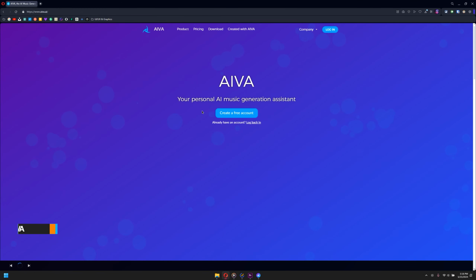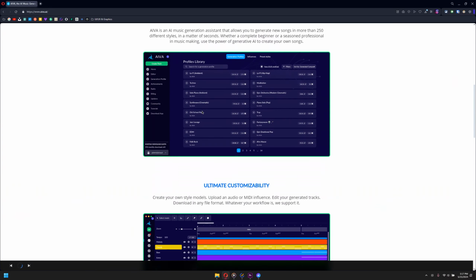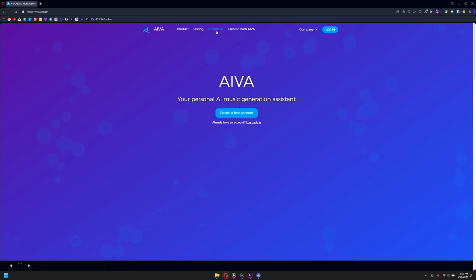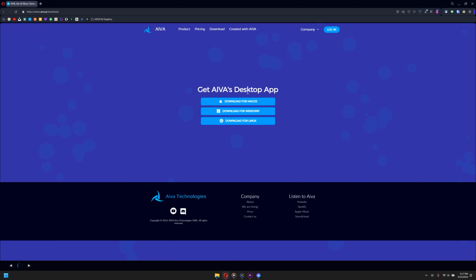Well, AIVA is one of the most fascinating AI music generators based on your preferences. Now let me show you how this really works. Although AIVA does work on the browser, it's better to download their desktop application here. Now if you're using a different operating system, you can download it here. Anyway, since I have already downloaded it, I will show you how this really works.